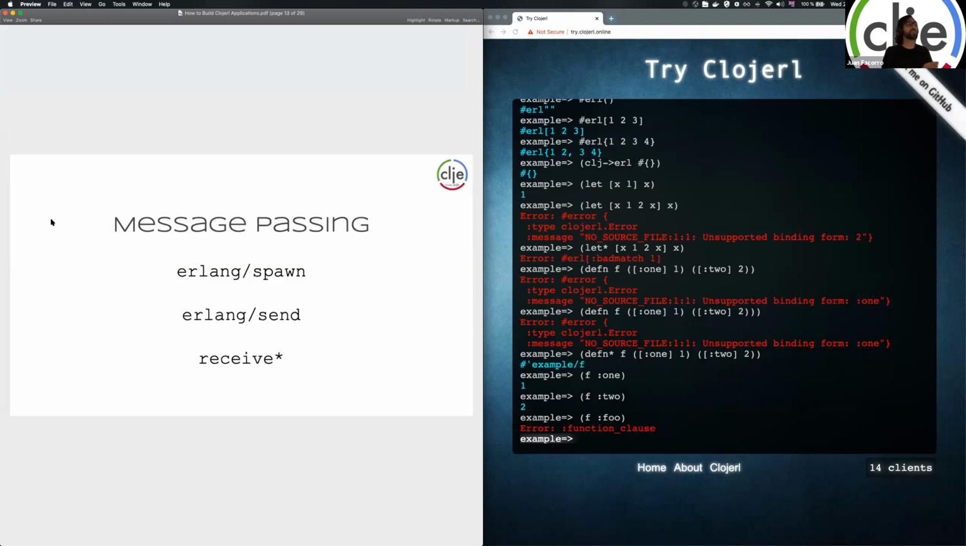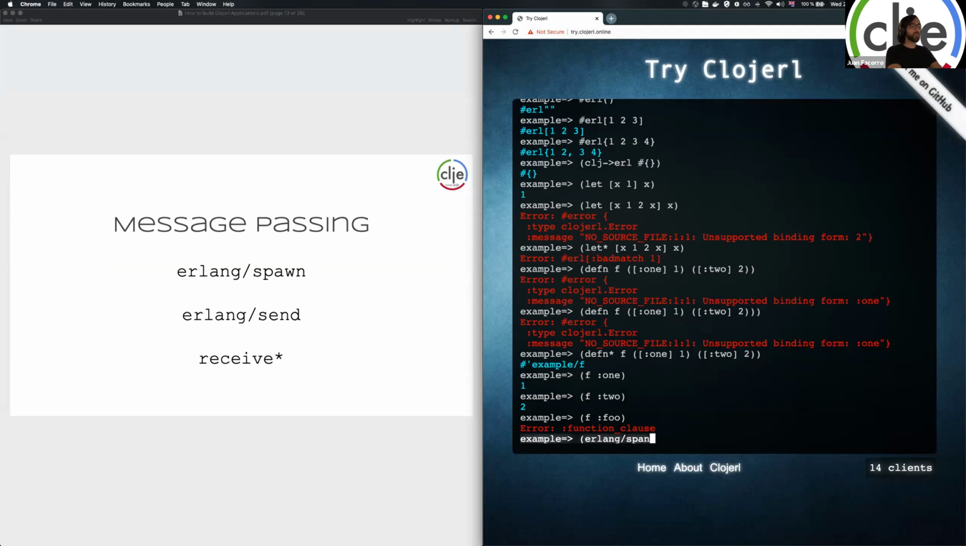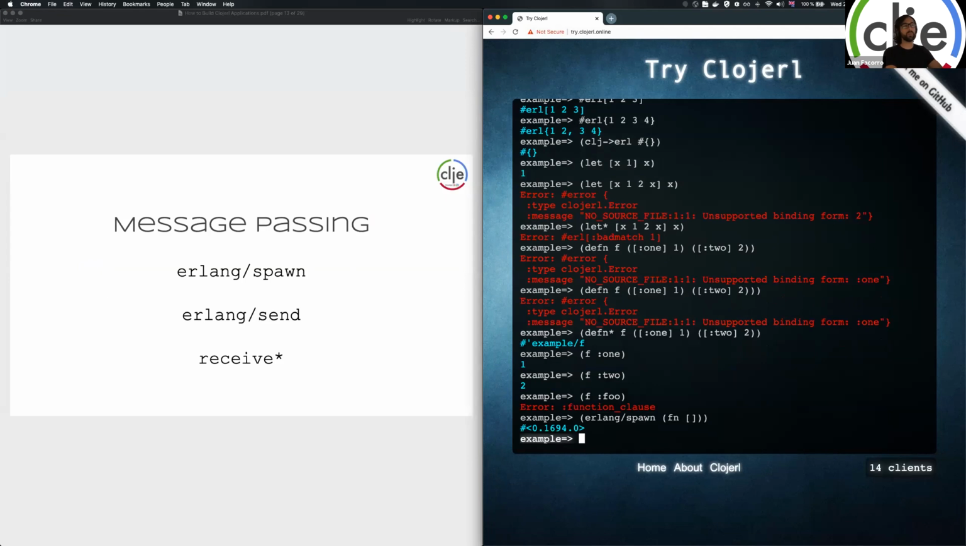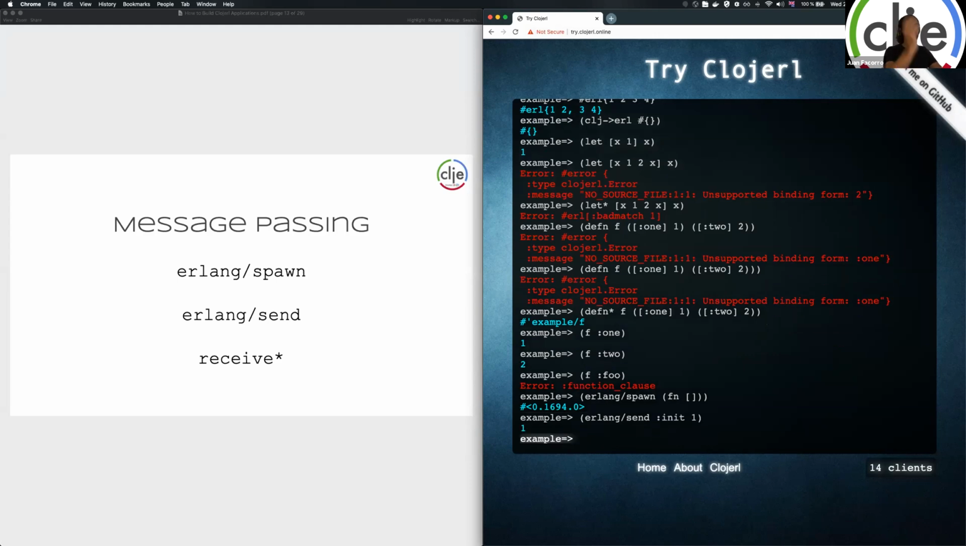So, message passing and processes: you can use the regular Erlang functions because they interact with the other ones. For example, if we want to spawn a new process that doesn't do anything, we can just provide an anonymous function that takes no arguments and does nothing, and then a process gets spawned and dies. We can also send messages to our processes. For example, if we send a message to the init process, which is part of the Erlang VM, it won't do anything. It probably doesn't expect that kind of message, so it will just discard it.